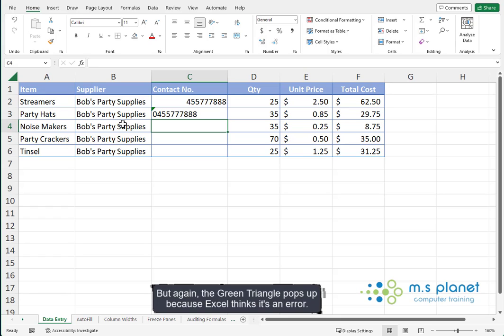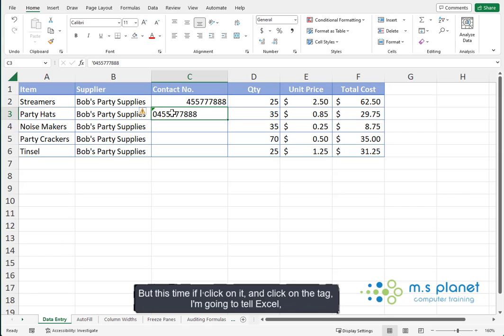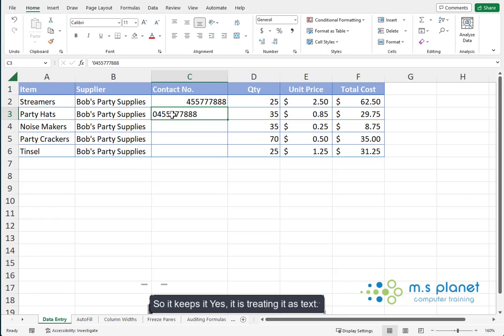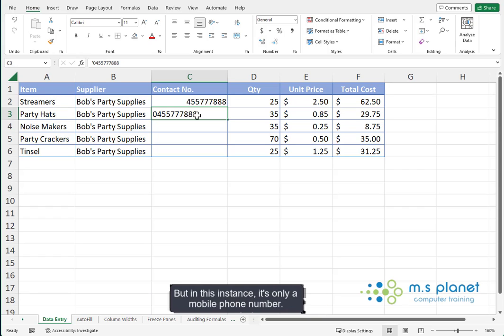But again, the green triangle pops up because Excel thinks it's an error. But this time, if I click on it and click on the tag, I'm going to tell Excel it's not an error and you need to ignore it. So it keeps it, yes, it is treating it as text, but in this instance, it's only a mobile phone number. I have no intentions of calculating it, so everything should be fine.